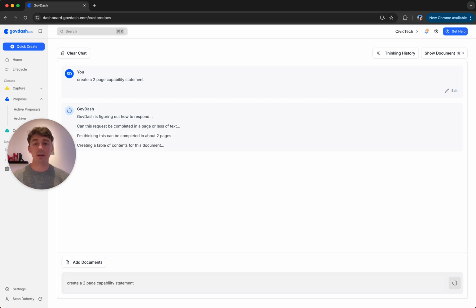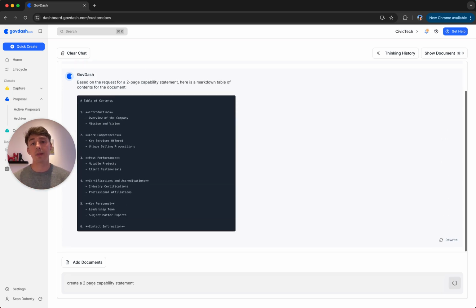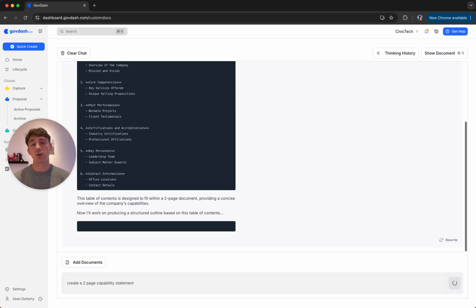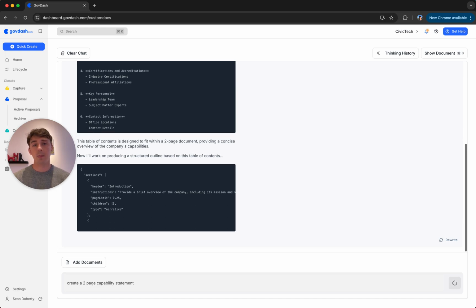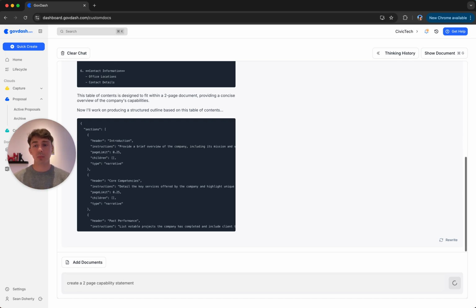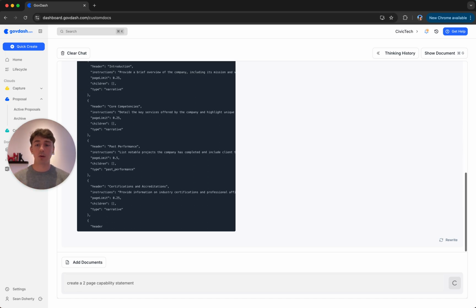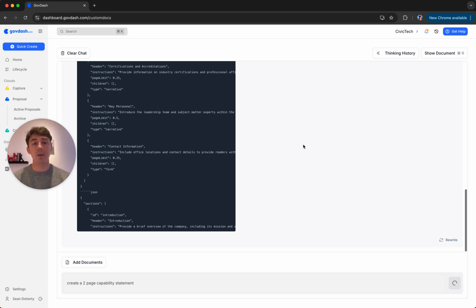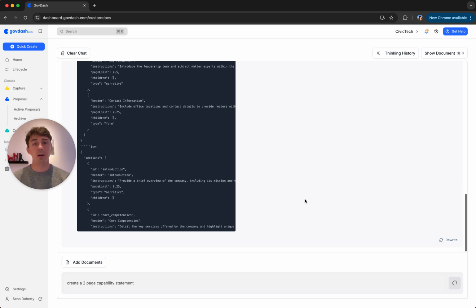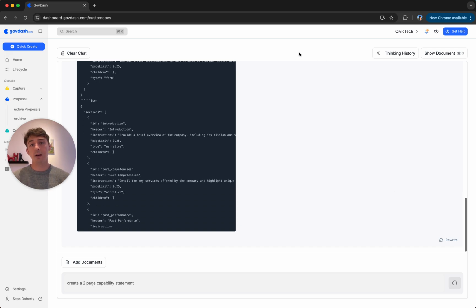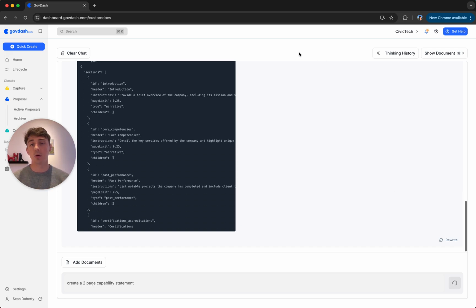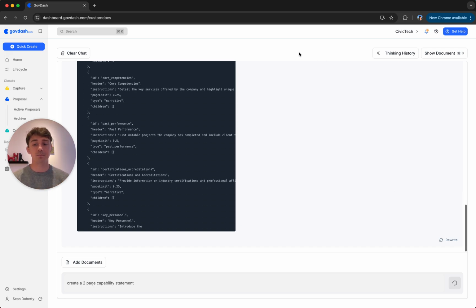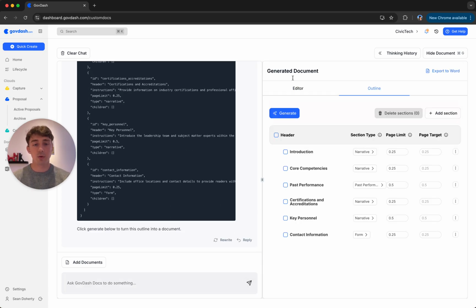Now what we'll see here is that GovDash is going to immediately begin thinking through what the structure of this document should be. It will analyze our request. It will start streaming what the structure is going to look like. And then as soon as it's done, it's going to dynamically create an outline here that will appear on the right side, in a very similar format to what you're used to in the proposal generation flow. Now, as soon as it's done thinking here, we'll see that it produces the outline.